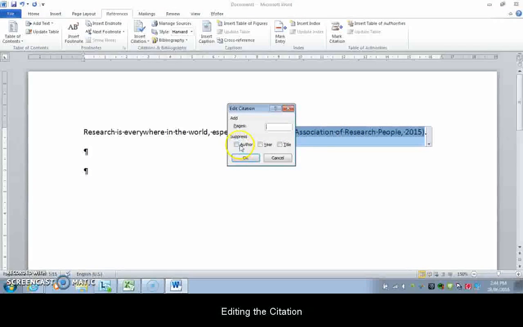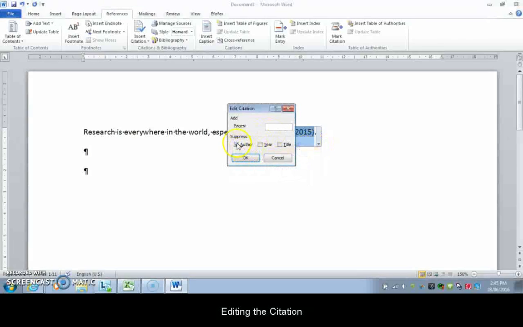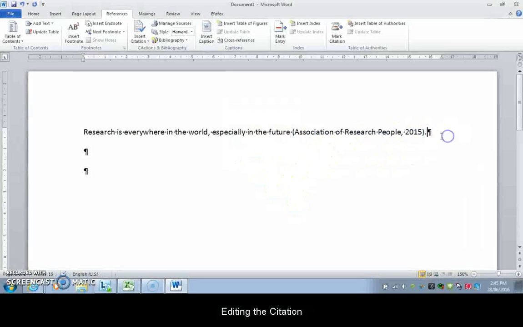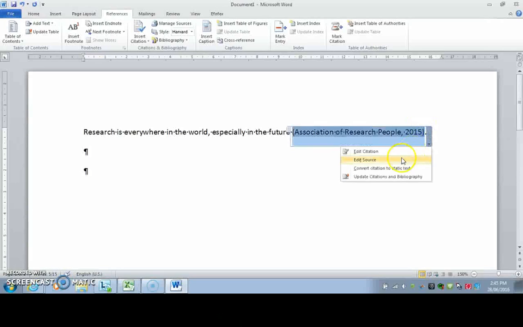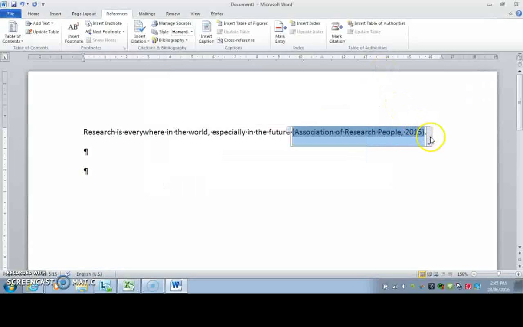I've already mentioned it, so I might suppress the author's name. I may suppress the title, but I don't want to. You can also take you back to the source and edit it here. And if you really want to and you think you're done with that, you can convert it to static text, which means you can delete and do what you need to do as if it was static text.